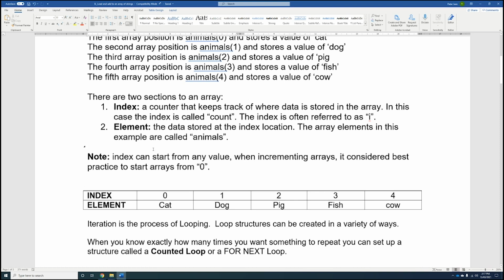Now, there are 2 elements inside the array, or 2 areas inside the array we should be aware of. The first is called the index, and the index basically is the location inside the array. Most indexes will start counting from 0. However, you can start the index of an array at any point. You'll see in some textbooks they use 1. If you were to decrement and go through an array, you could start it from the end of the array also, but we're looking at that in future tutorials.